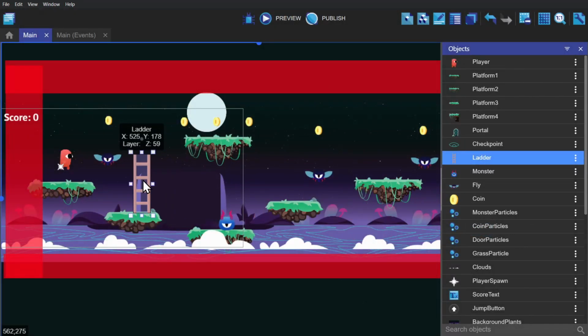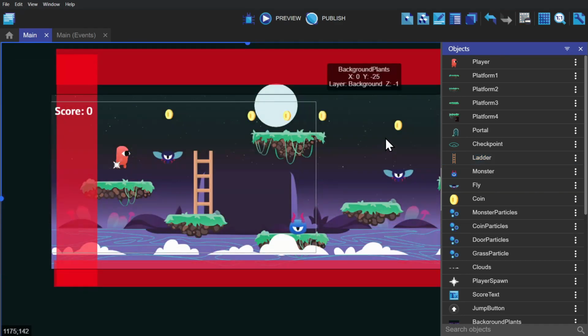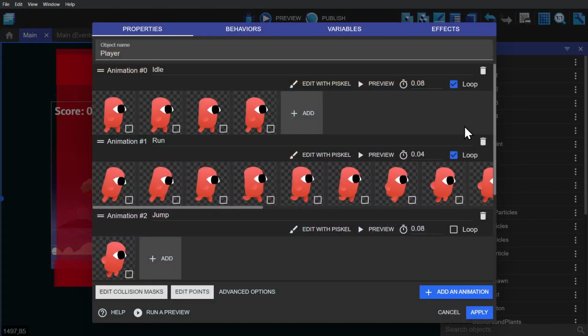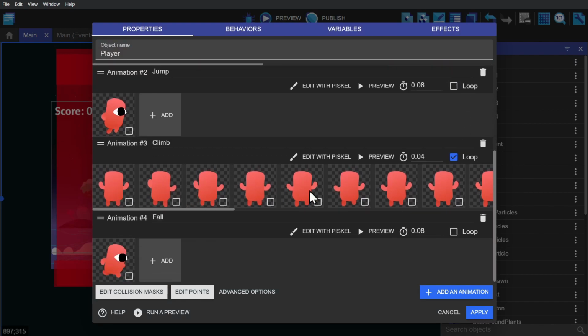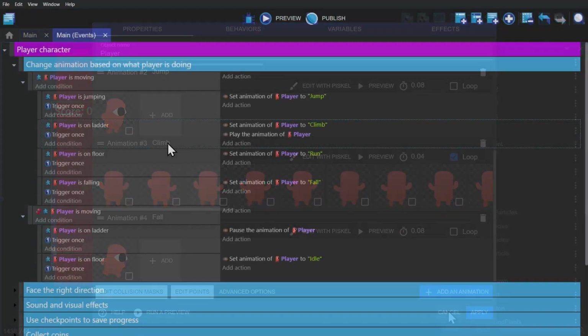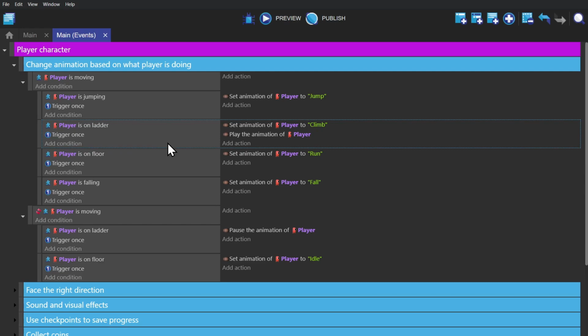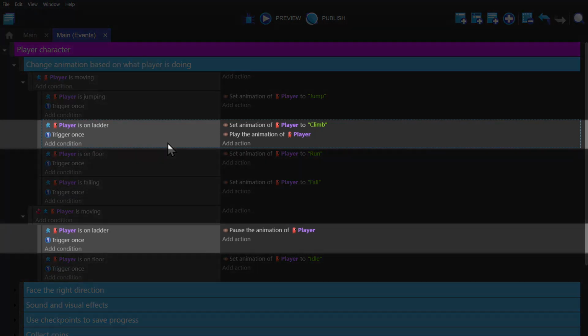This object has the platform behavior and is set to ladder. And as you can see, we've given the player character a climbing animation called climb. And so if we go to the event sheet and look at how the animations work, you can see that from the last video we've slotted in 2 more events.